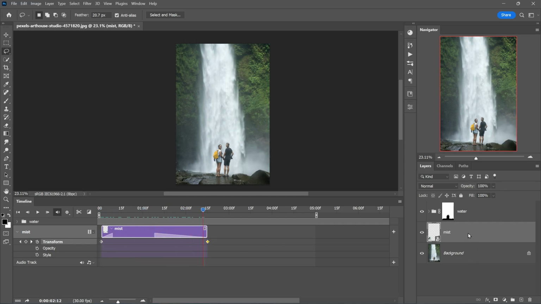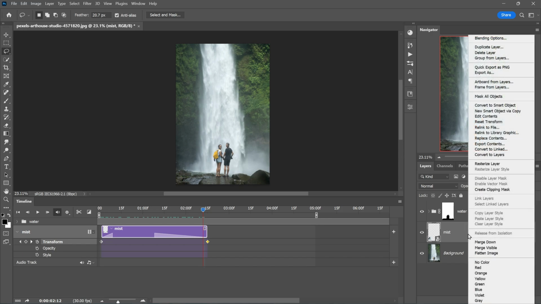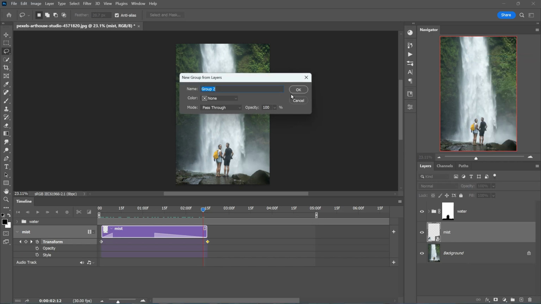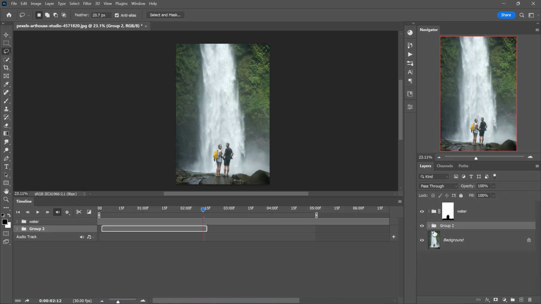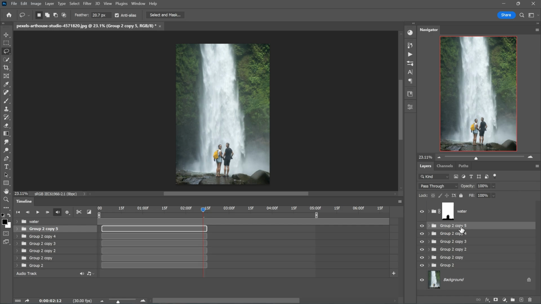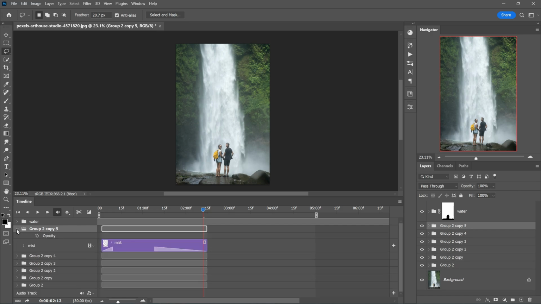Let's organize this mist layer. Right click on the mist layer and find the group from layers option, click it. Now press Ctrl or Command plus J about 5 times to create 5 identical misty groups. Just like we did with water, let's arrange these duplicated groups.